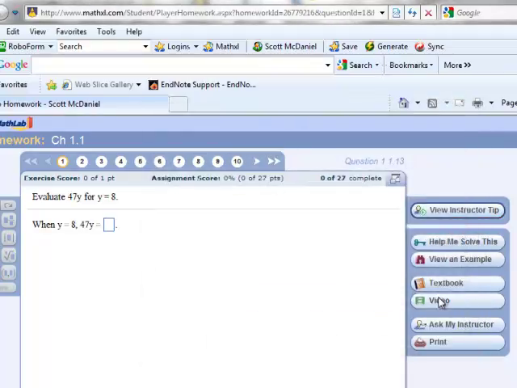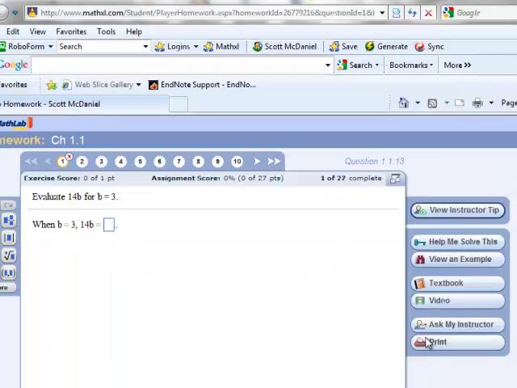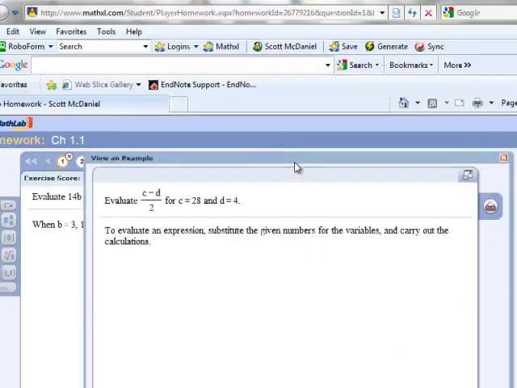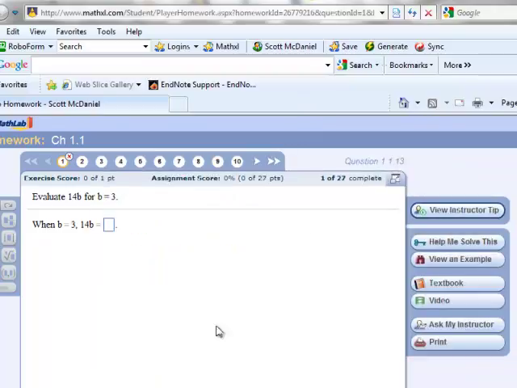Sounds good. You can click help me solve this. It'll help you solve that problem. It'll kind of ask you some prompting questions, and that's really good. But notice once I go through that, it gives me another one. You can view an example, and that time it will not give me another one. It'll give me a very similar problem to do. And I can kind of click through here to go.